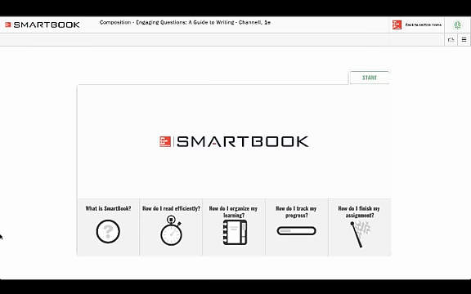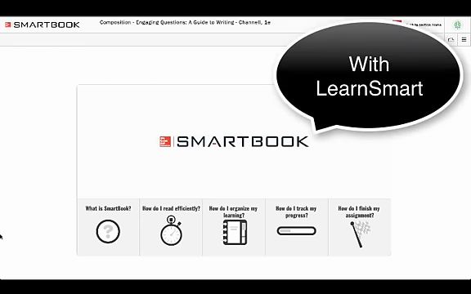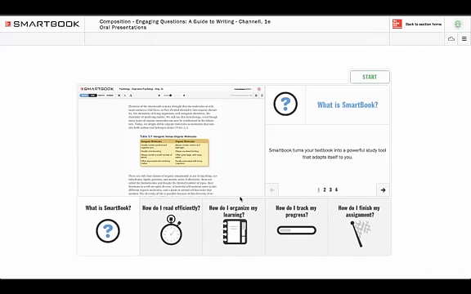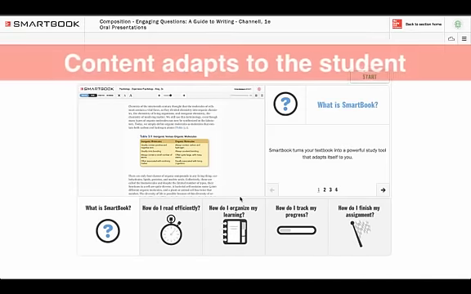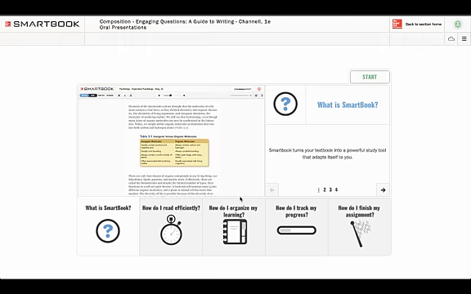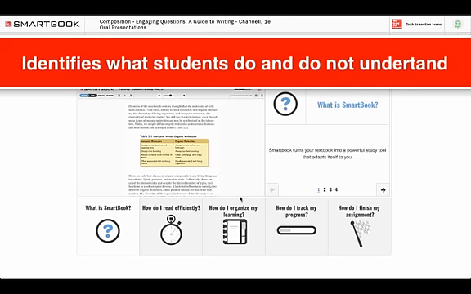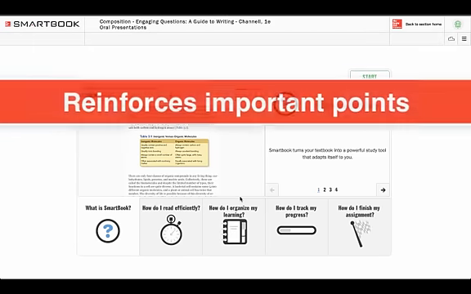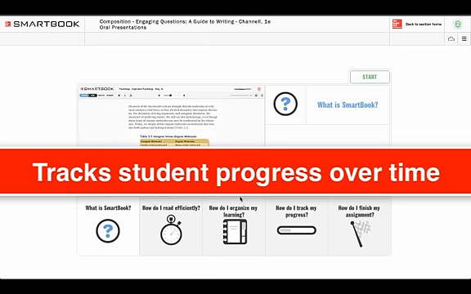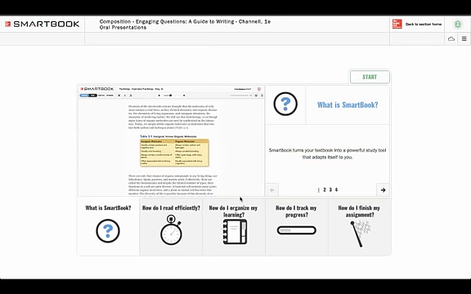SmartBook combines an interactive reading experience with LearnSmart, McGraw-Hill's adaptive learning technology, which creates an individualized learning experience for every student. A powerful algorithm tracks every click a student makes and adapts the content and assessment probes to each student's strengths and weaknesses. Basically, SmartBook makes the reading process more engaging by identifying what the student has and has not understood, by reinforcing important points, and by tracking students over time in order to provide a refresher that will help them truly comprehend what they've read.